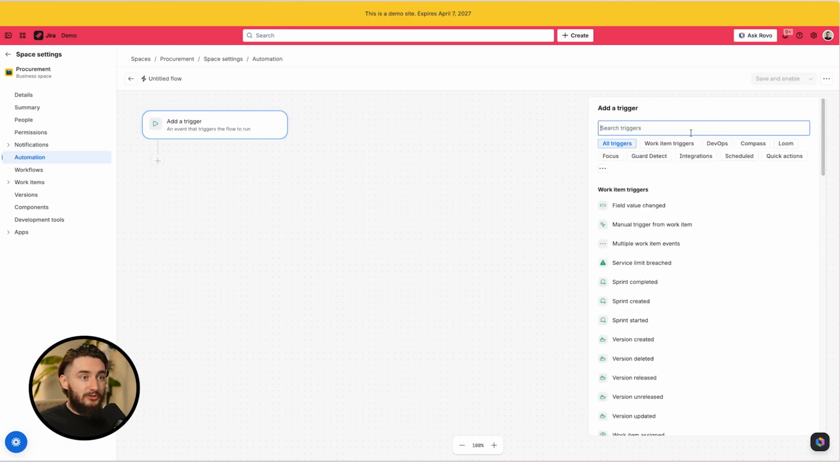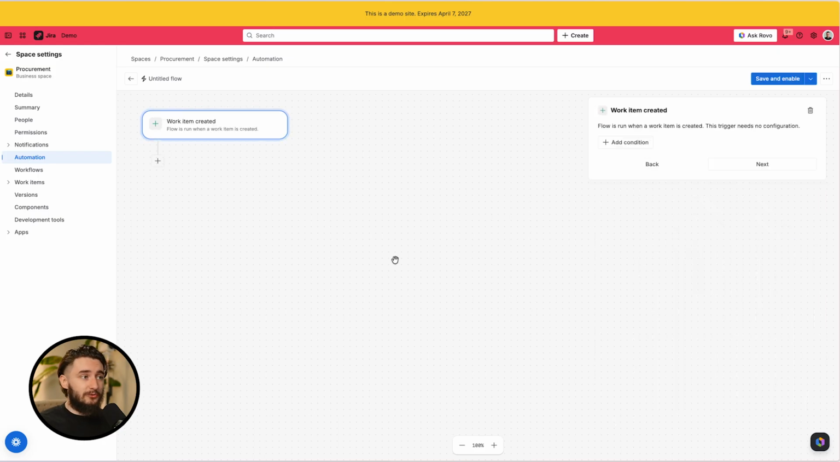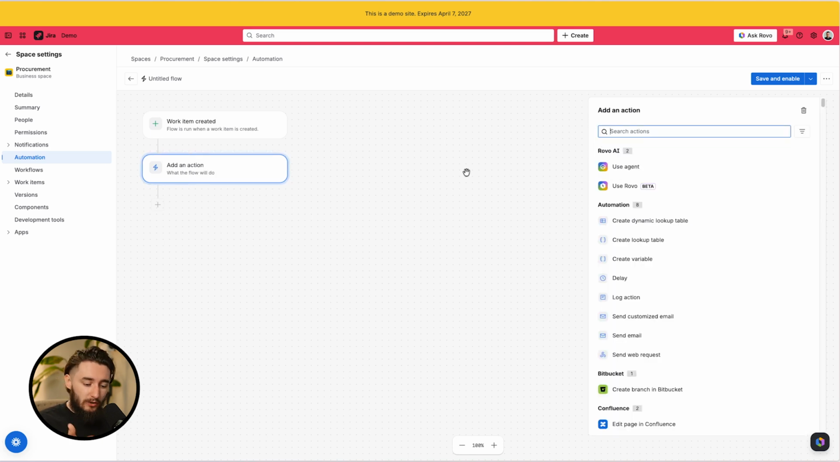So that's pretty much it. I'm going to select work item created as this example, and that is going to be all of our triggers. The next two options we have are conditions and actions. Actions we already covered, very simple. Work items triggered, and then we do something. What are we actually doing? That is going to be our action.